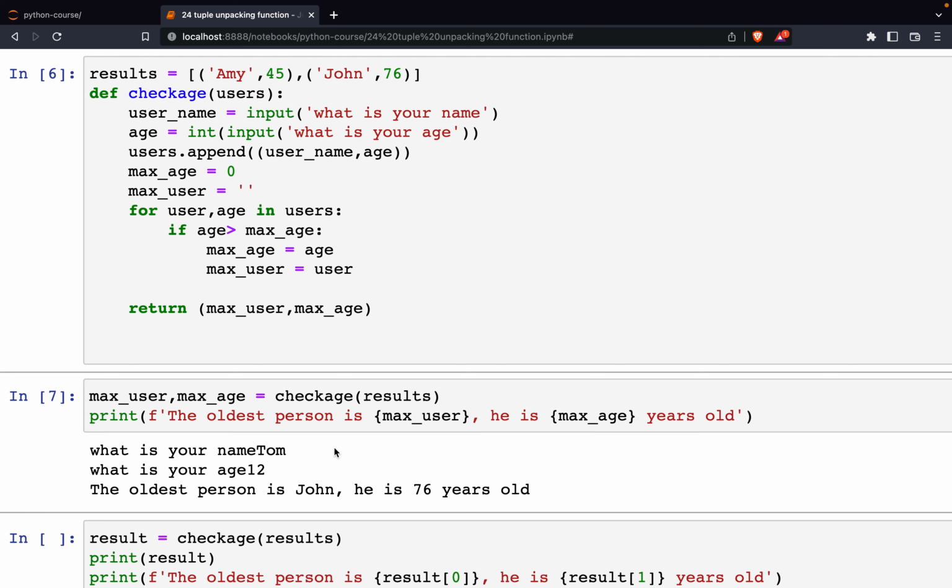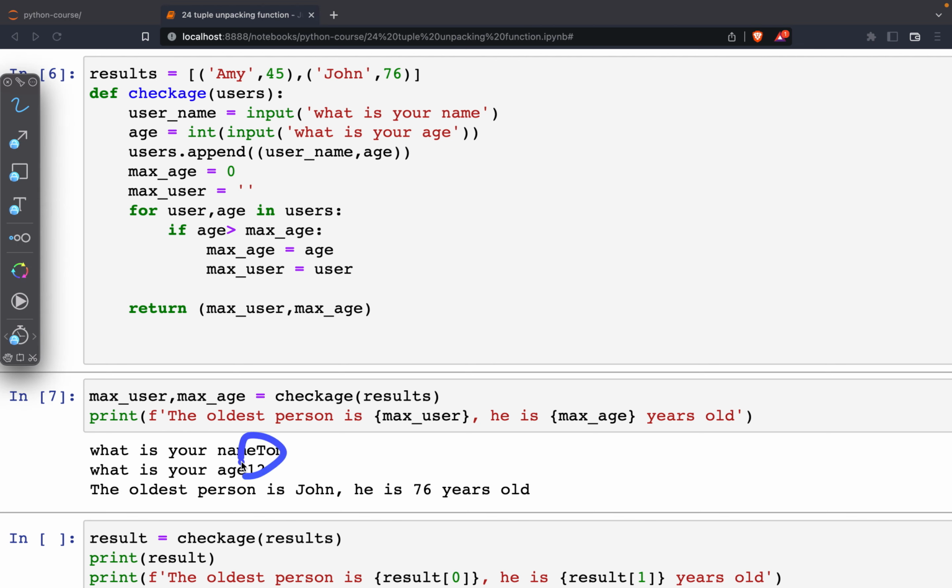Now you can see, because if you put 12 here, the 12 cannot be greater than 76. So actually, this will not go to max age is Tom. This will not execute this line. So it will remain that the max age is 76 and the max user is John. So now you can see it will get John and the age is 76.